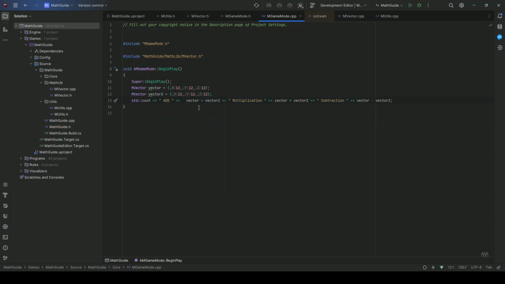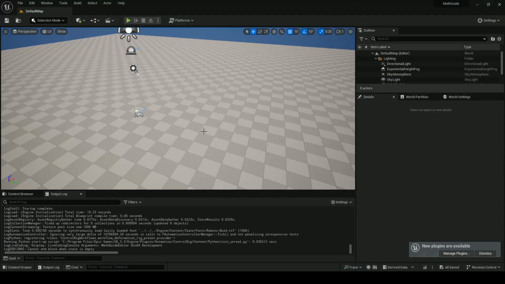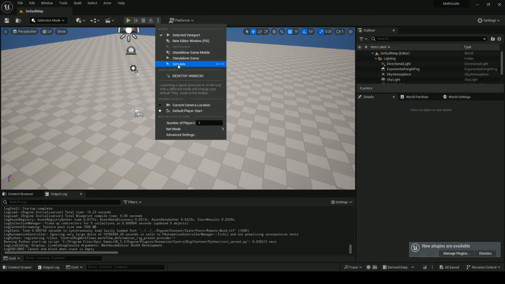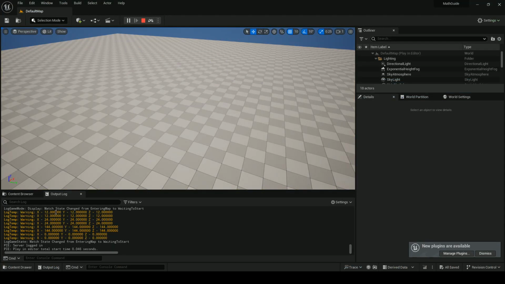Okay, so this thing is done and our previous code is all working out. Let's test. Okay, it's done. Output log is here. As soon as I click simulate, it is printing the value. These are the two vectors. This is the addition, this is multiplication, this is subtraction. So it is all working good.